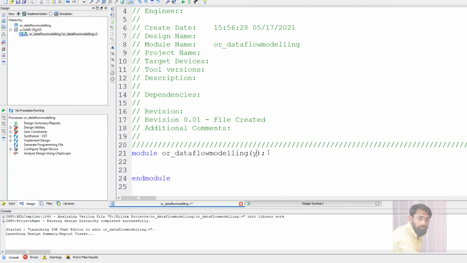Next comes port list, which is y, a, b. Next, port declaration should be done. So coming to port declaration, here output is y, inputs are A and B.